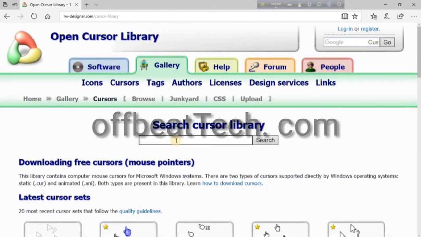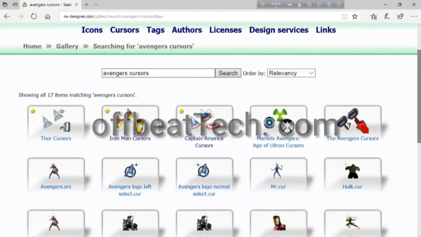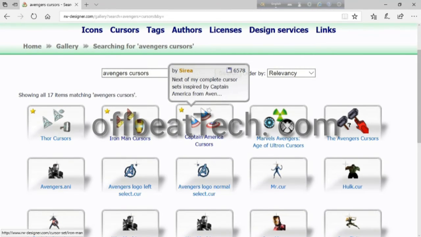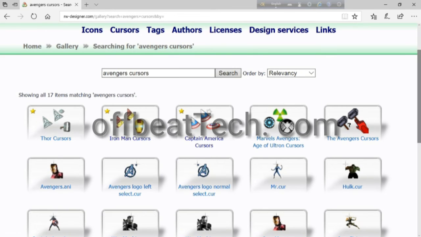For example, we search Avengers. Now we can see the results for Avengers, such as Thor cursor, Iron Man cursor, Captain America, Marvel Avengers, the Avengers cursor, all these are loaded.